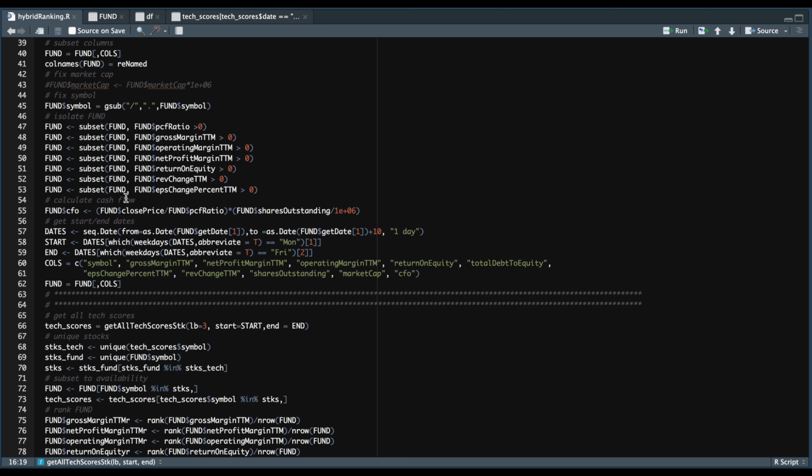Next, I'm going to add a column for the operating cash flow. So you can see my calculation here where I divide the close price by the price to cash flow ratio multiplied by the number of shares outstanding.